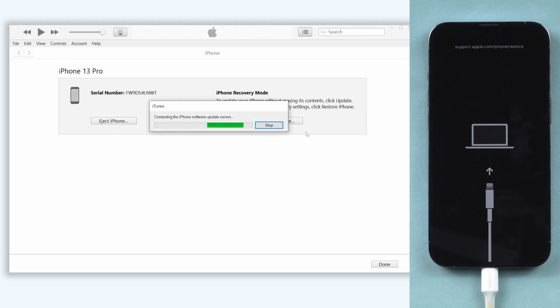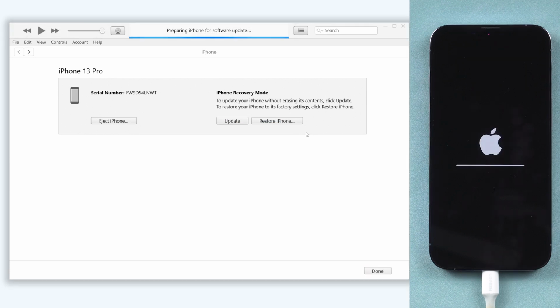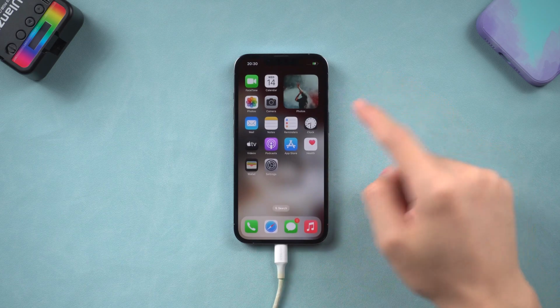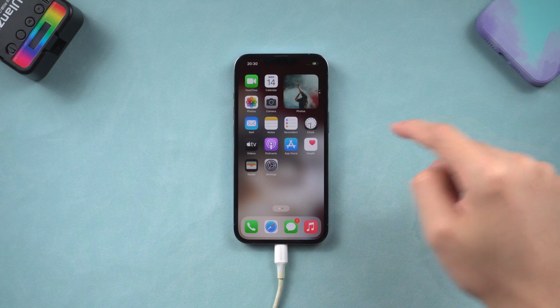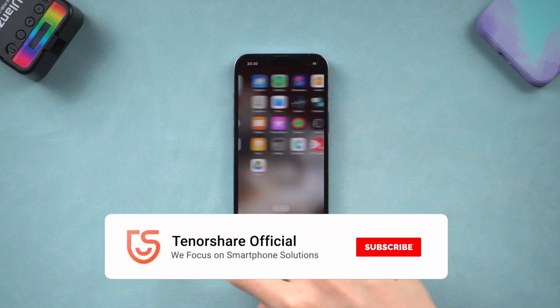Usually, it will take about 1 hour, so I will skip it. When it finishes the download, it will start to upgrade your iPhone. This process also will take a long time, so I will speed it up. When the process is done, you can see my iPhone is back to its normal state. If you don't want to use iTunes, I still recommend you use ReiBoot. Just go try it. That's it.